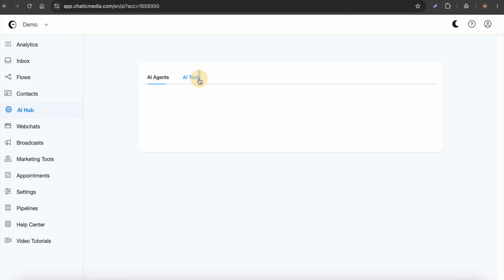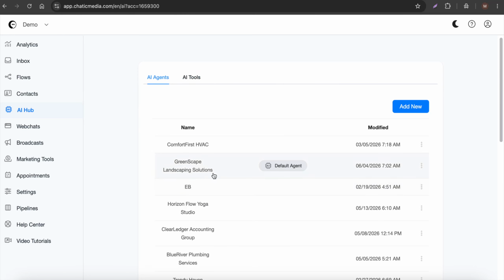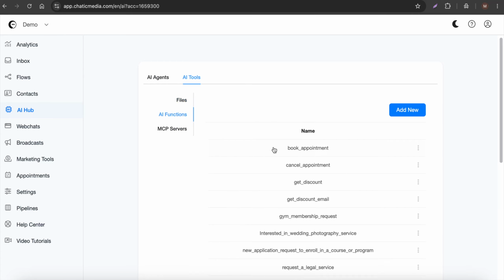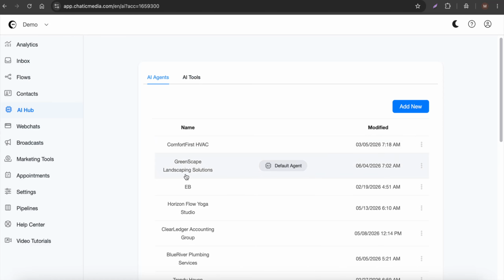And regarding the AI tools, here you can actually create files. You can actually upload specific files right here and select those files for the AI agent. Likewise, you can actually create functions to collect specific customer details and then select those functions for the AI agent, so it will simply collect those specific details as needed as well.